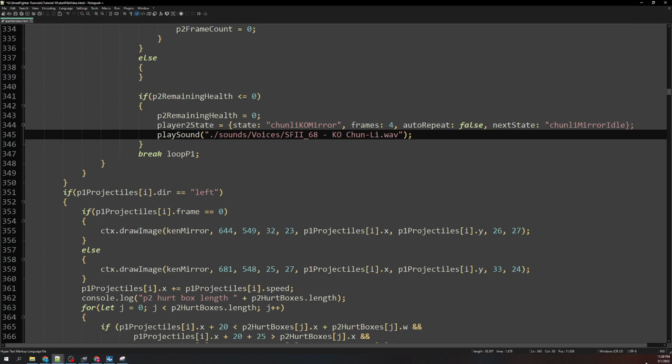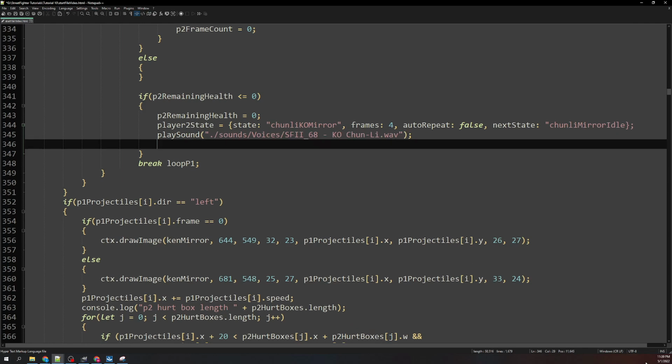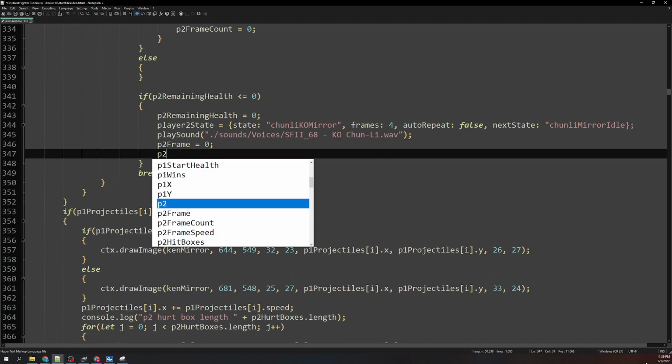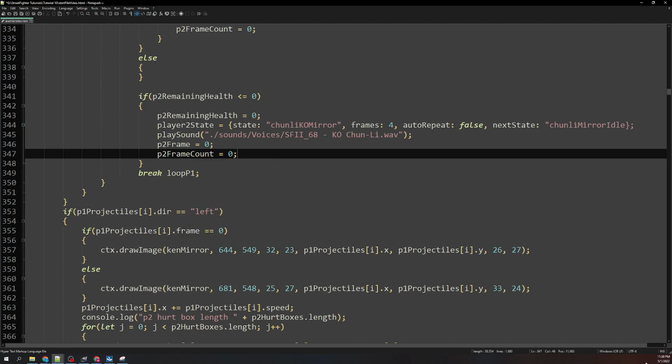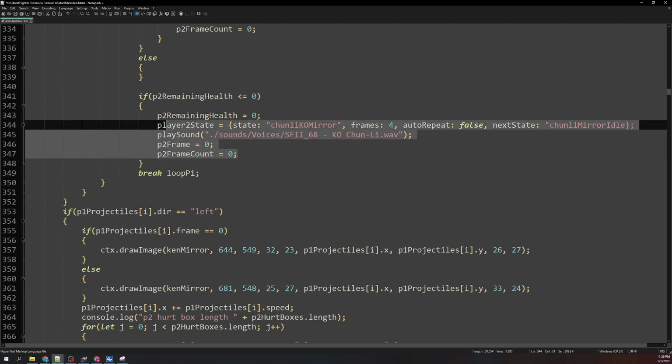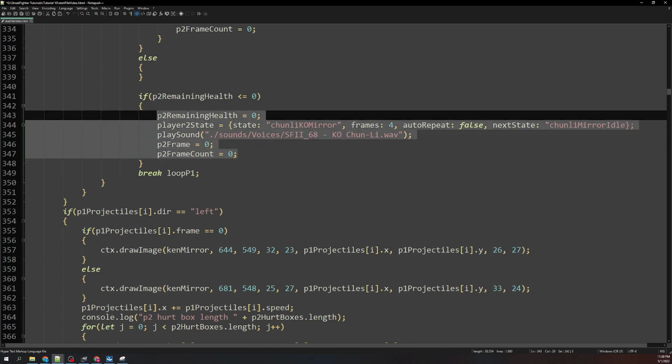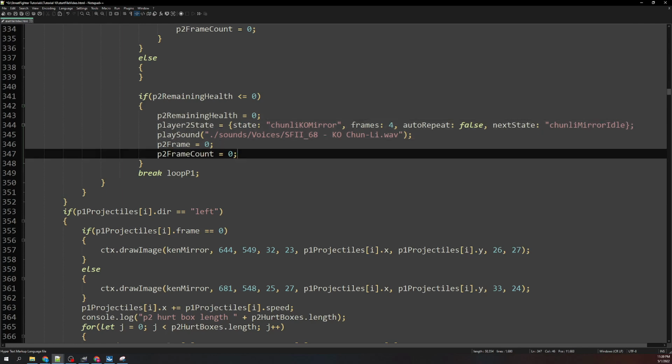And then what we want to do is reset the frame and frame count. So P2 frame is equal to 0. P2 frame count. Okay, perfect. And so this sets off the game over, or not the game over, but like the knockout animations, and then leading into the victory animations.